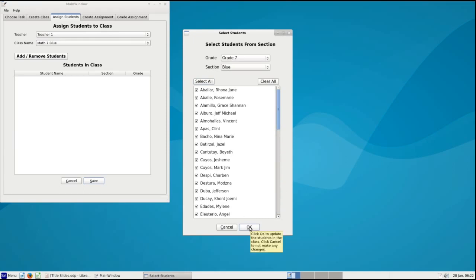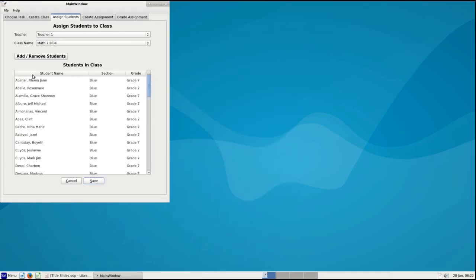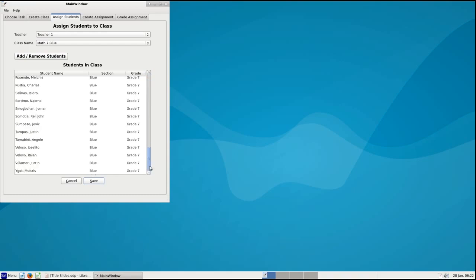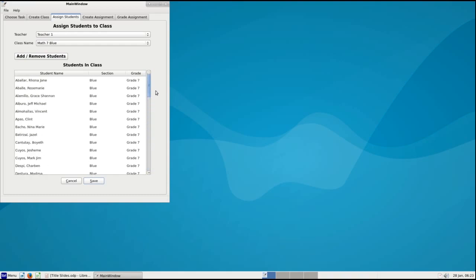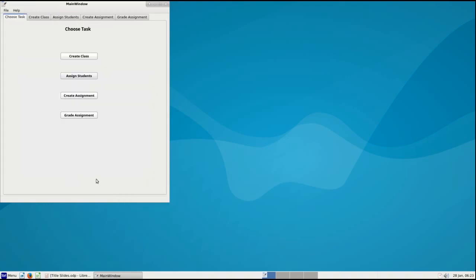Now I can click OK, and I'll see that they've been added over here to my class entitled Math 7 Blue. So they're all there now. And once I've done that, I can click Save, and it's very important again to always click the Save button. If you click Cancel or close a window with the X up here, this will not be saved. So I will click Save, and now I have assigned students to my class Math 7 Blue.